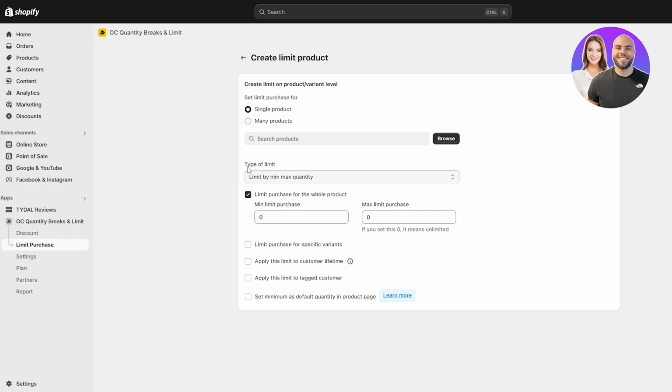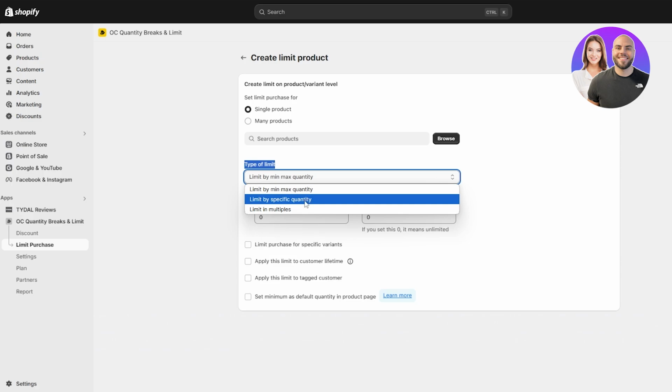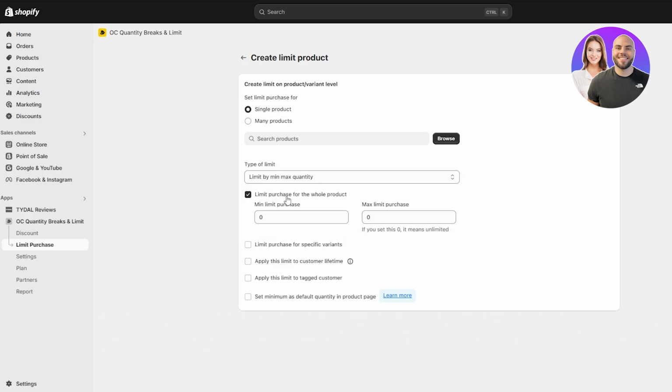Totally depends on you. You've got the type of limit over here. You can go ahead and limit by minimum and max quantity, or by specific quantity, or limit in multiples. And then down below is going to be limit purchase for the whole product. So you can set a limit for your product. Minimum limit should be at least 1 and maximum can be 5, right? If you set 0, then it means it's unlimited, right? And then you have the option to limit the purchase by specific variants, or apply limit to custom lifetime, or apply the limit to tagged customers, or set minimum as a default quantity in your page.